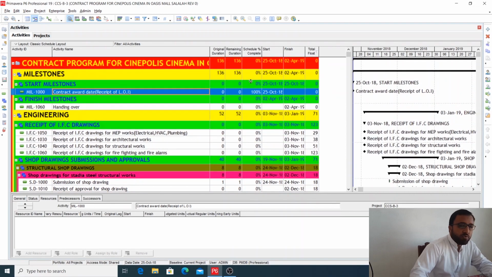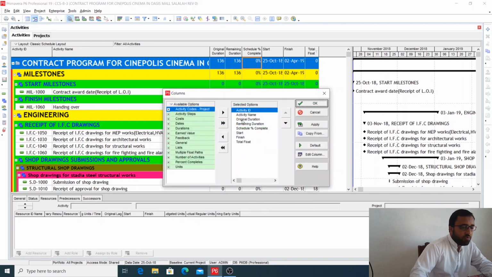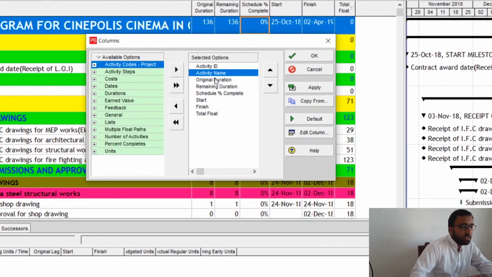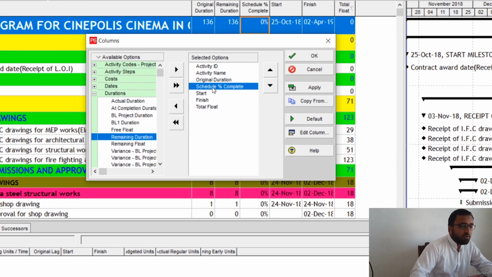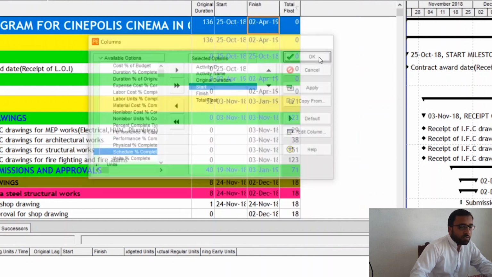Now what columns we want to see here? So you can select these columns from here. Just right click and go to columns. Activity ID, activity name, then original duration. Remaining duration we don't need now, because remaining duration option we will select when we will start updating the project. So this is the baseline, we need only start, finish and total float. So remaining duration and schedule percentage complete, double click it, so we don't need here. Then click apply and OK.